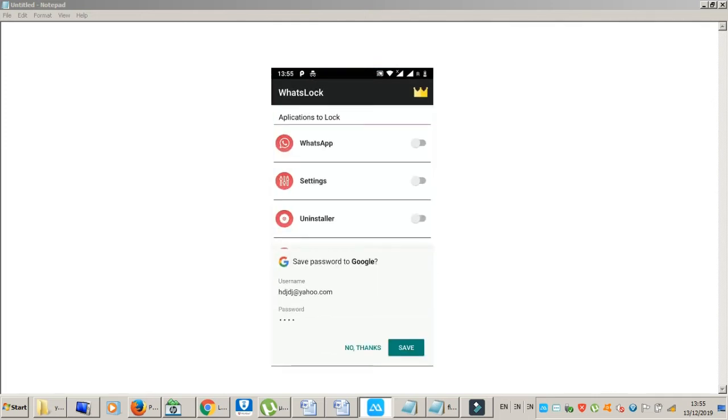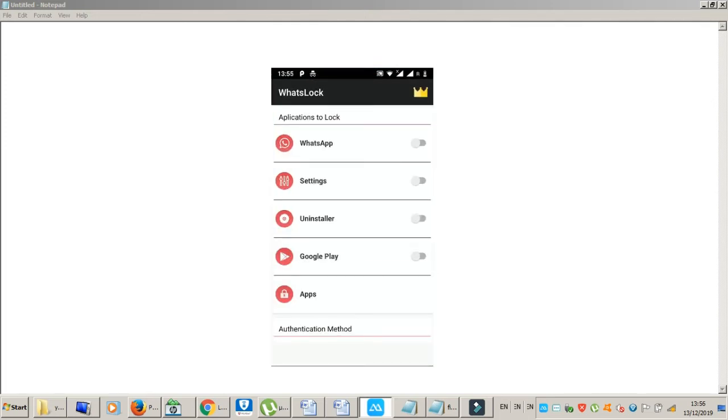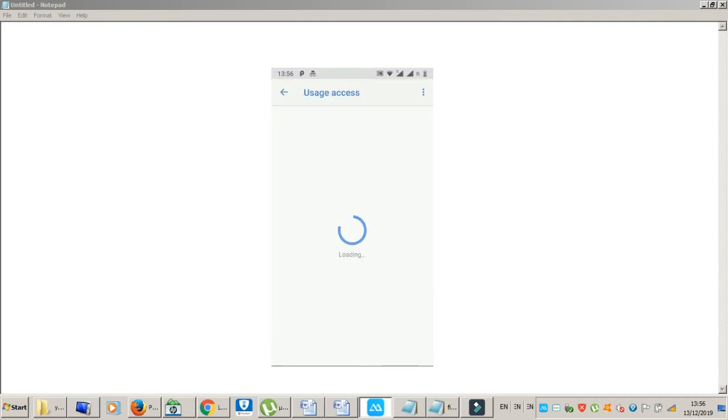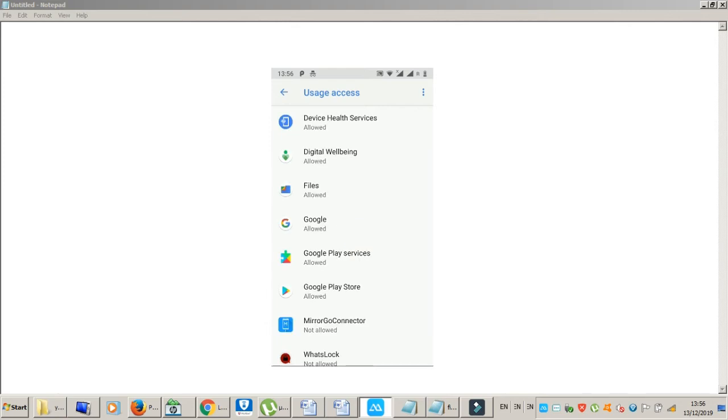When you go to the next page, you can see an option coming up. You have to select the first option, which is WhatsApp. You have to turn it on. Then you see two options coming at the bottom. You have to select the first option on your mobile phone. When you select the first option, it will take you to this page.